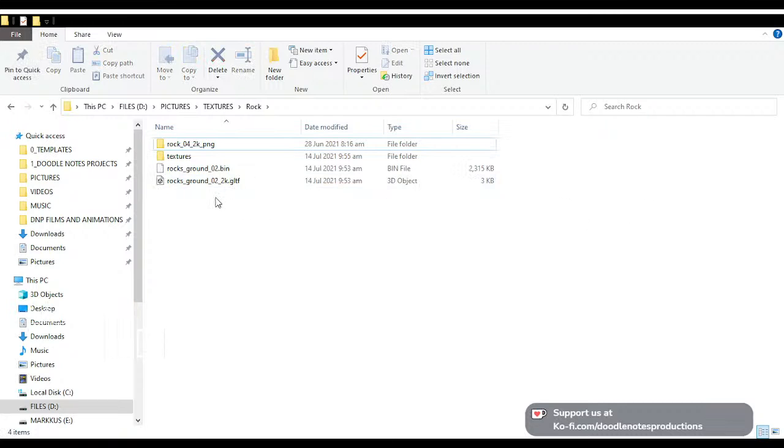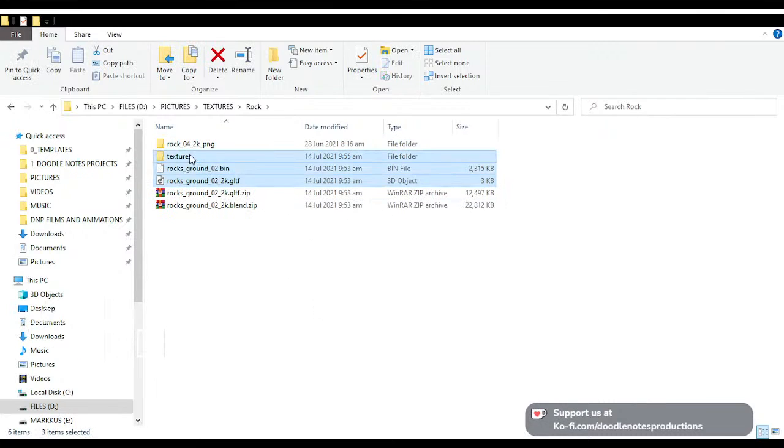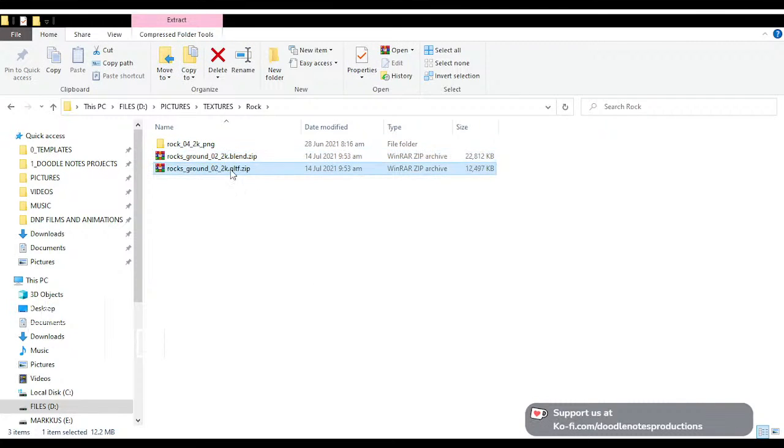It doesn't. I'm gonna Control Z there. Nope. Control Shift, Control Y. Redo move. Let's just delete this. Extract. I'm gonna extract the blend file instead. Extract 2 grounds to 2K. Not blend.